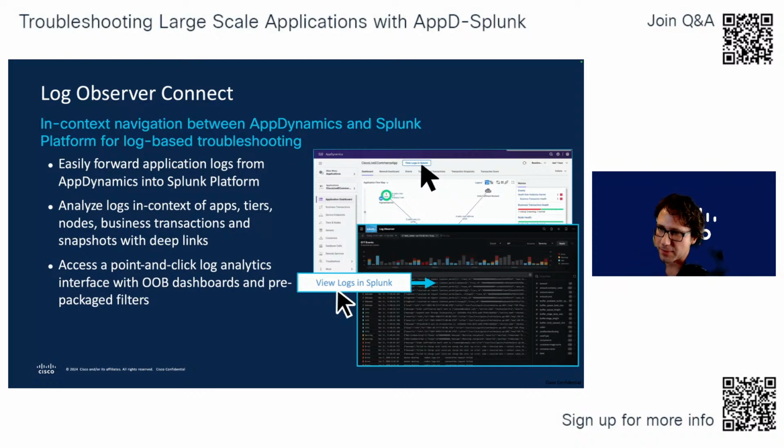Now, by doing things like this, adding a button there that says view logs in Splunk, it's not going to just bring you to the login screen of Splunk. It's going to actually log in. It's going to start looking at the logs aggregated and associated with what you're looking at. So if you're zoomed into one of these tiers, a business transaction, or depending on what you're in, it will bring you to the logs that are related to what you're actually looking at.